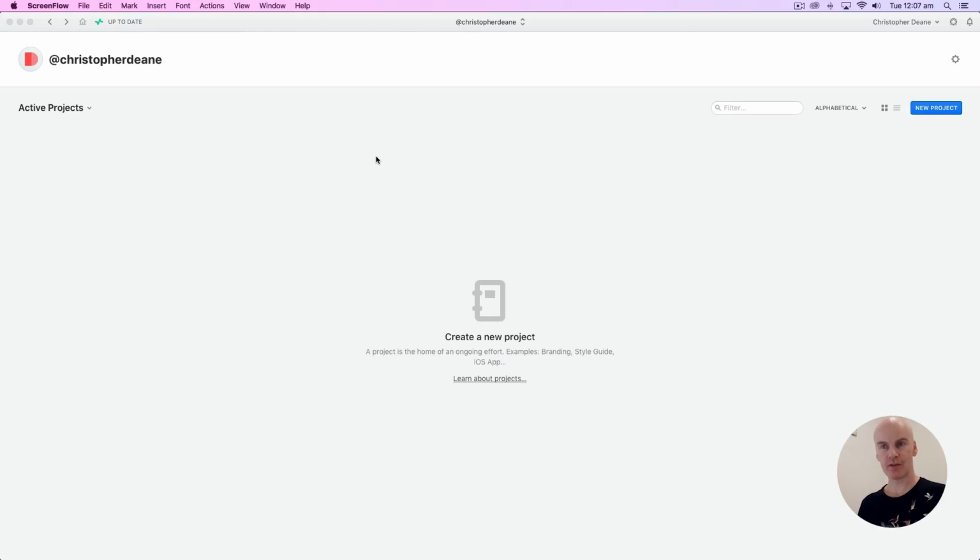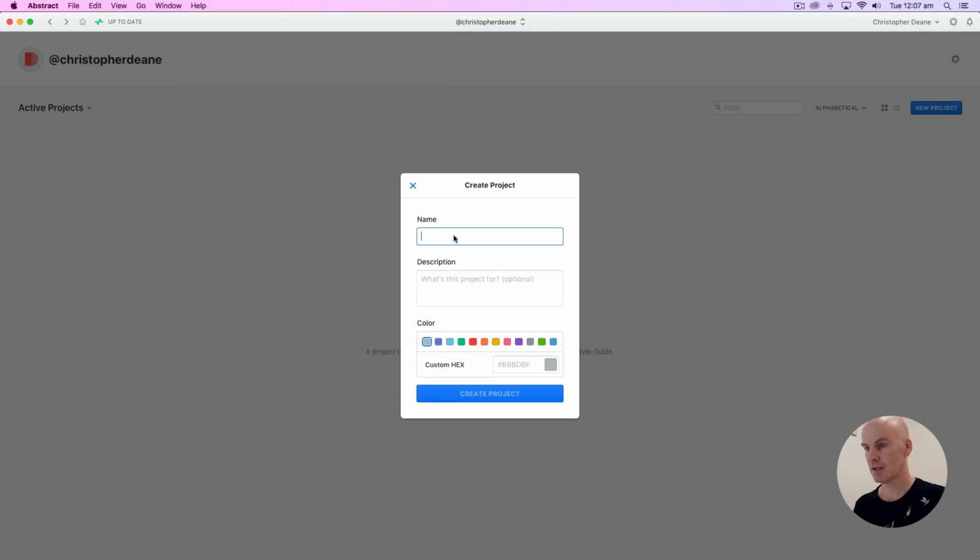Okay, the Abstract interface is pretty clean. You can see my name over here on the left-hand side, a status indicator, and a way to just get around my projects. We're going to click on New Project. I'm going to call mine Deane. You can call yours whatever you like. A free design system, and let's paste in my brand color.